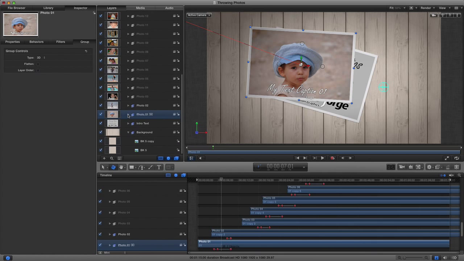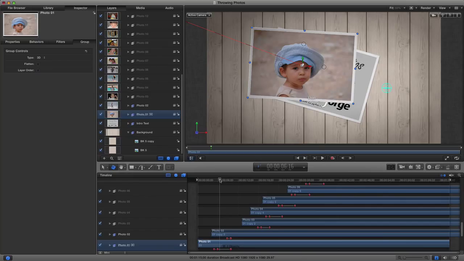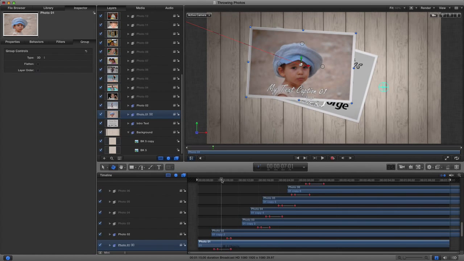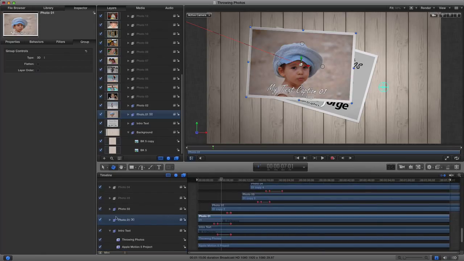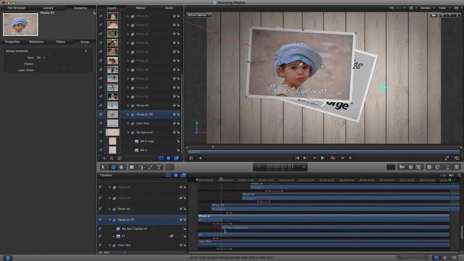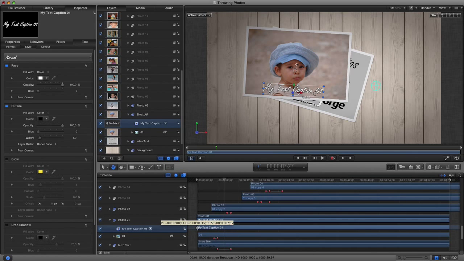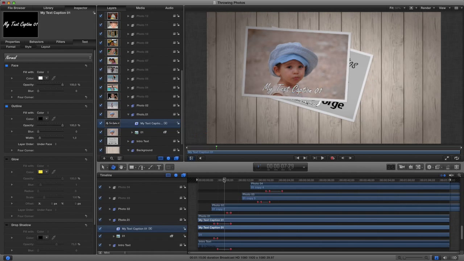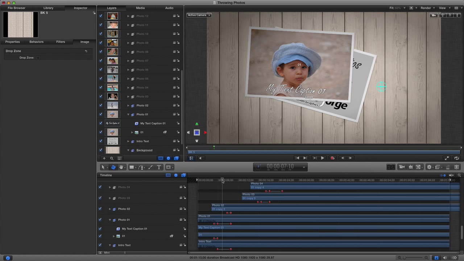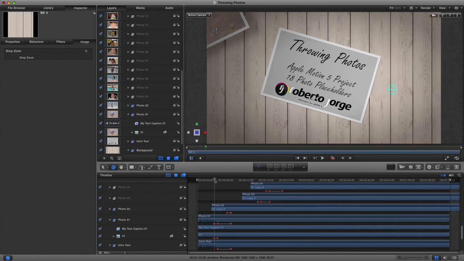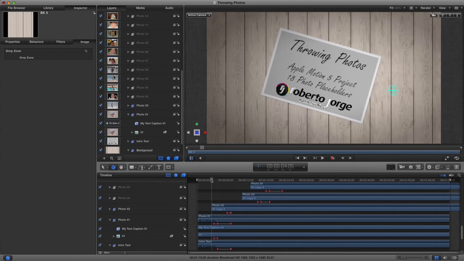the isolate button, everything will be fine except one thing. If we go back, as you can see, I don't have the text anymore. I did this on purpose so that you can see where the problem is. If we open the group photo one, you will see that my text caption only starts over here, and I needed it to start right at the beginning of my animation. So now I'm going to deselect. If we scroll it back, you will see that the text will be there since the beginning.